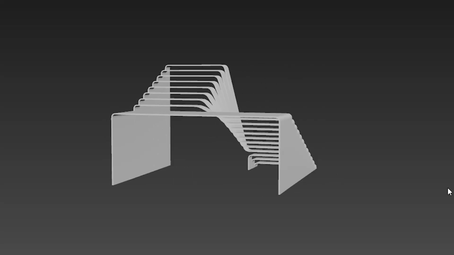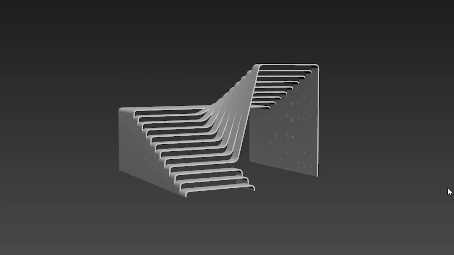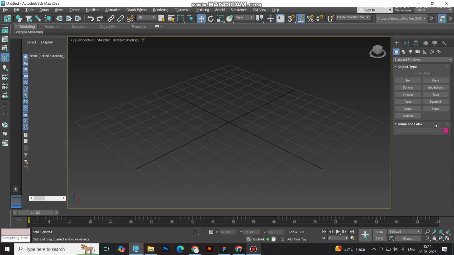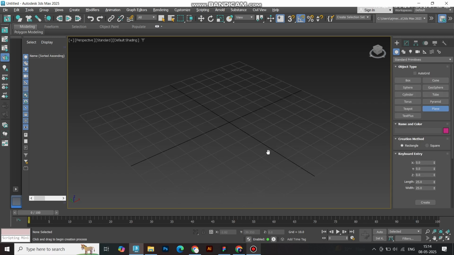Let's create these sculptural stairs in 3ds Max. Start with a simple rectangle to define one step.